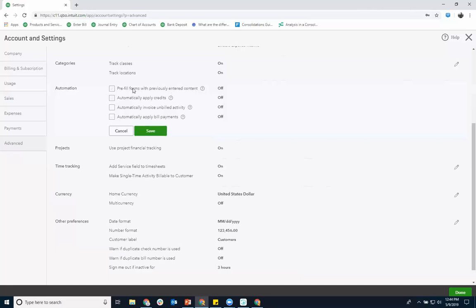Pre-fill forms of previously entered content. Yes, that's good if you have a vendor and when you put them on the check, it'll bring over what was there before. But it's for all names. Okay, so just know you'd see it with customers, you'd also see it with employees.